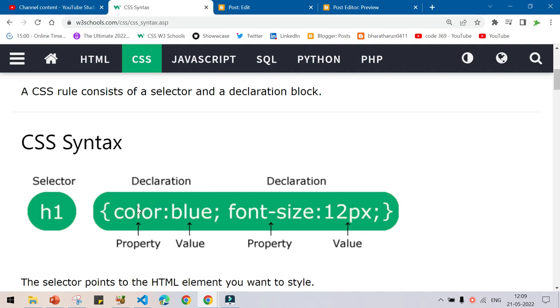You may know about all these things, like h1 is called an element, color is generally a color, and blue is a color, and font size is the size of font, and 12 pixel is nothing but the size of the font. All these things you generally know, but we are going to give some technical names for them. So here we call h1 the selector. And this whole block is called the declaration block.